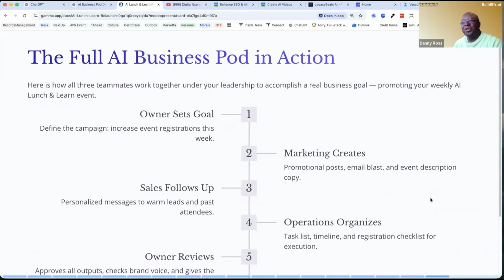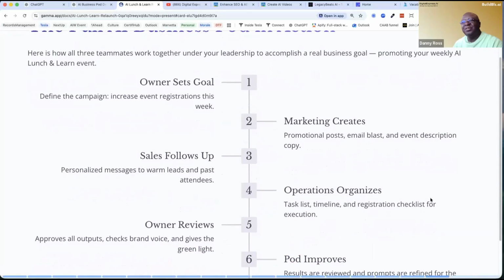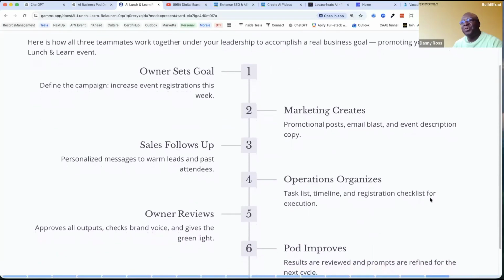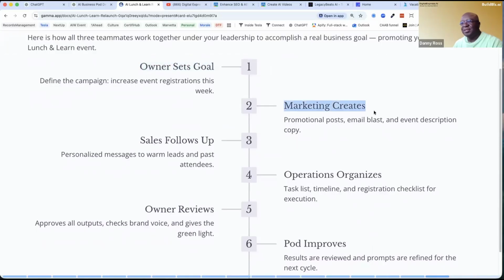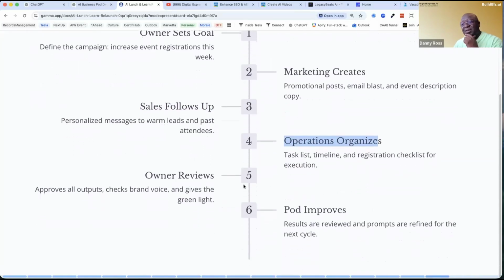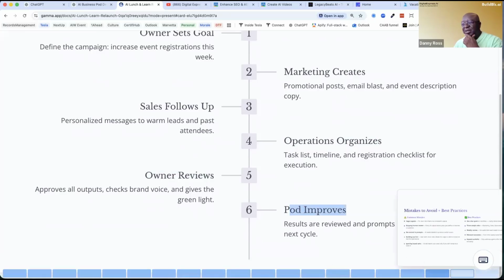So let's just finish up with our full AI business pod in action. So here's how all 3 teammates work together. Owner sets the goal. The marketing creates the promotional posts, email blasts. The sales will follow up with the responses from your sales funnel. Again, you have to build a really, really strong sales funnel. Actually, I might do a lesson just on that. That's really a good idea, helping you guys build good, strong sales funnels. Operation organizes it, and then owners review, and then the pod improves week after week. Okay, so we make sure we make it repeatable.